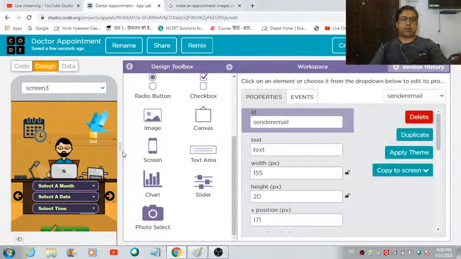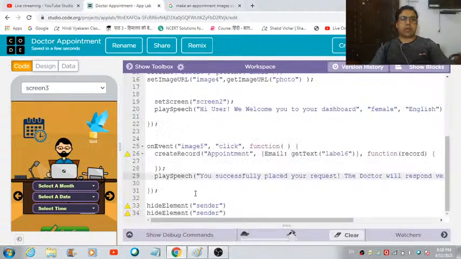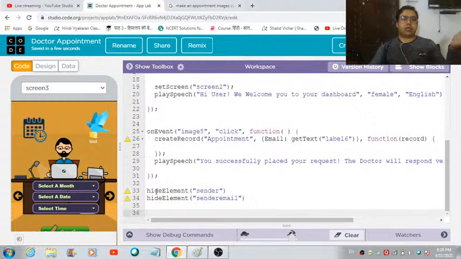So I'm going to come on this design panel, copy this ID of this component from here, come back on this coding window and replace the sender with the ID of this label box. Right, so this is how you can hide these two components.